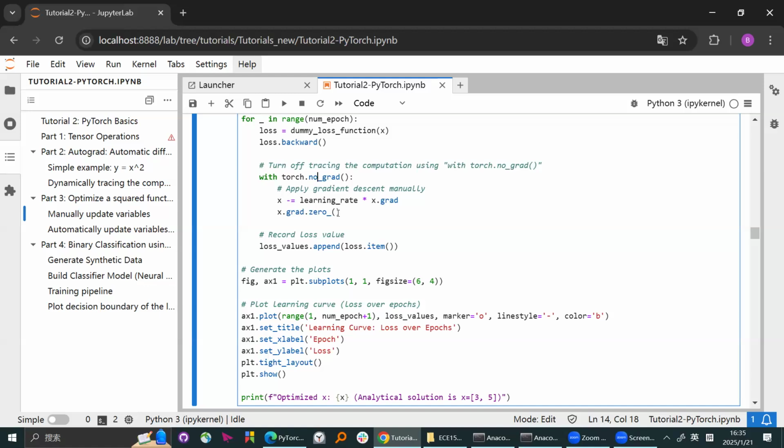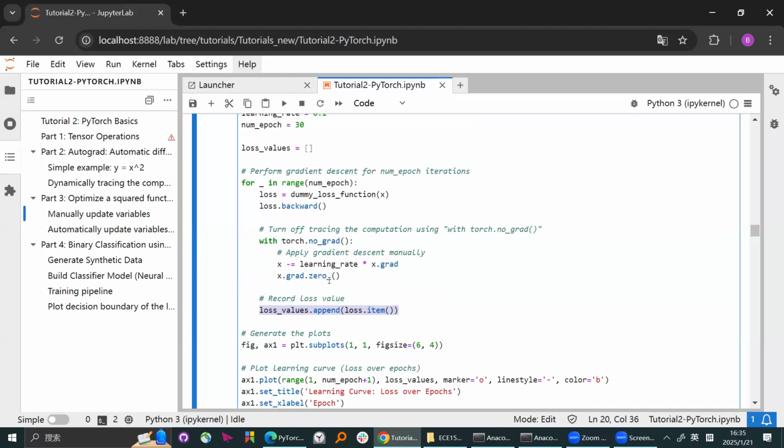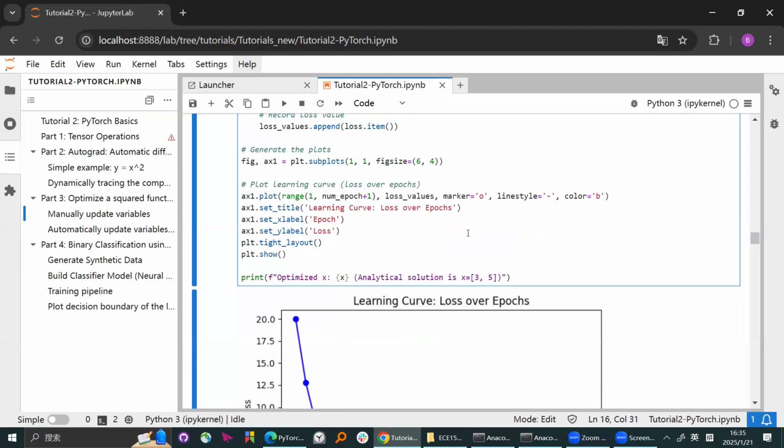Yeah. And then we record the loss value for later plots. So this is one iteration. For the next round, it just calculates the loss with the new x, because x has already been updated with gradient descent from the previous iteration. So we calculate the new gradients, then update x with the new gradients, then record the loss over and over again. Now let's see what it looks like.